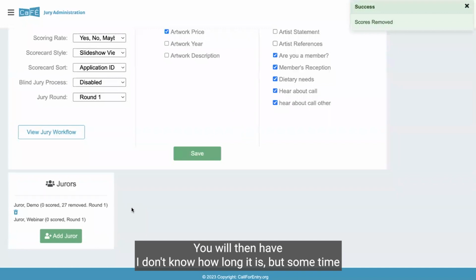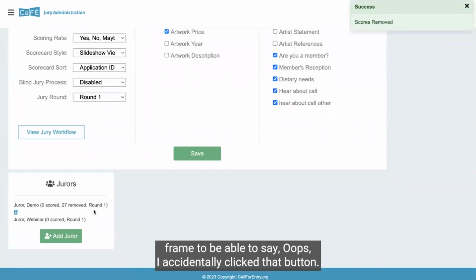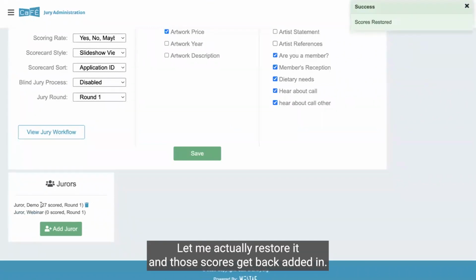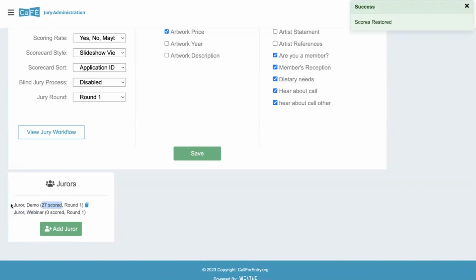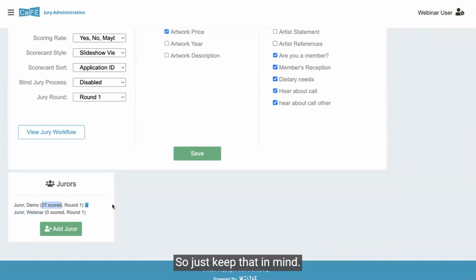You will then have, I don't know how long it is, but some time frame to be able to say, oops, I accidentally clicked that button. Let me actually restore it, and those scores get added back in. So just keep that in mind.